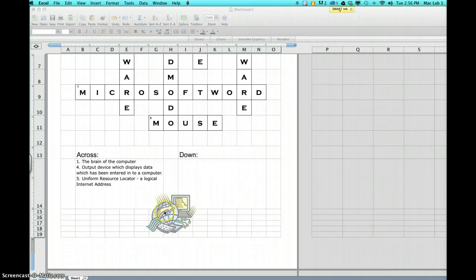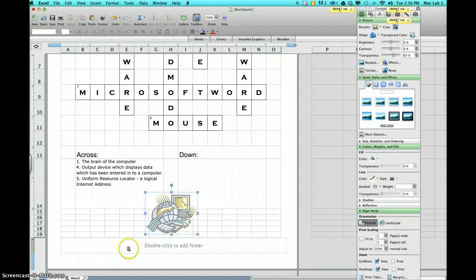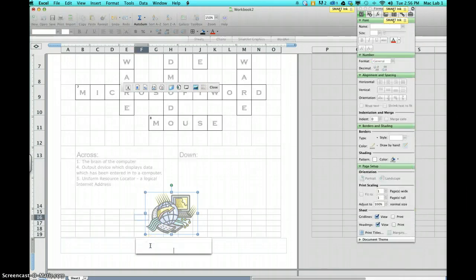So, once I have my picture in, and it's a little bit transparent, the last thing I'm going to do is add a footer to show who created this. So you're just going to type created by, and then you're going to put your name and your partner's name right in the footer. Okay? All right.